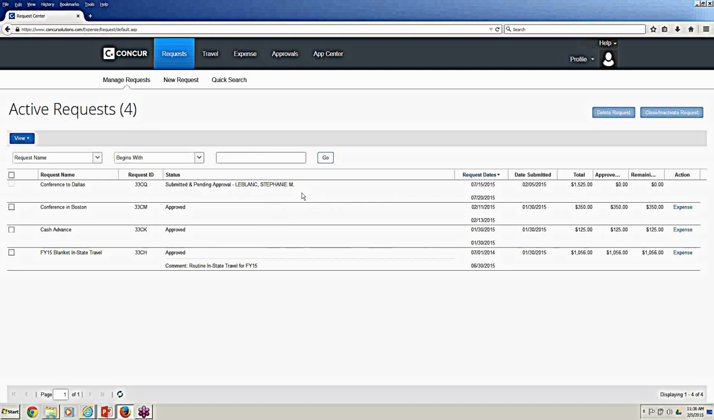Once the request has been submitted for approval, the approver should be receiving an email letting them know that they have a request out there pending for them to go into the system and to approve. And again, they can do that through their desktop or through their laptop, or they can certainly do it from their mobile device as well if they happen to be on the road.